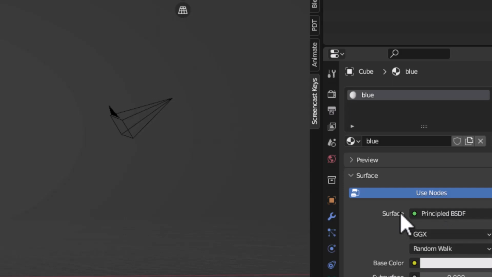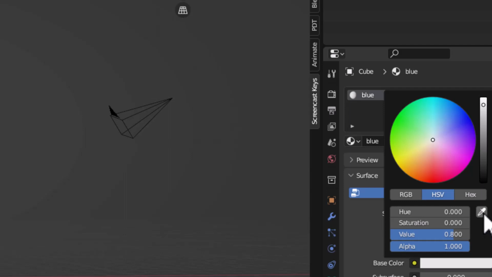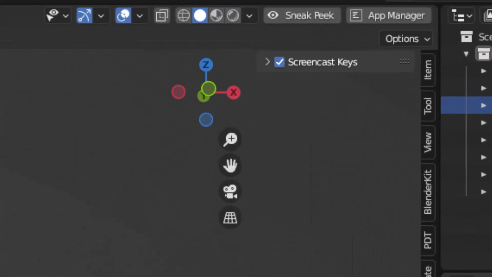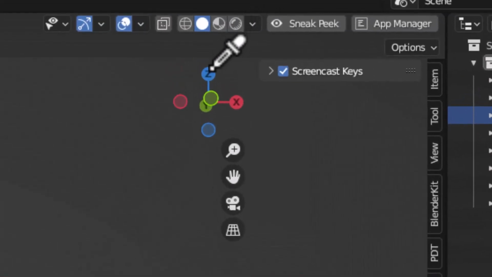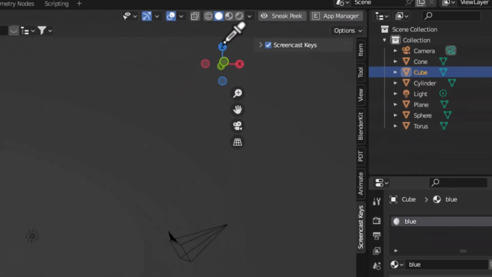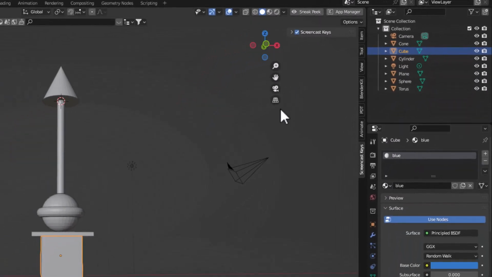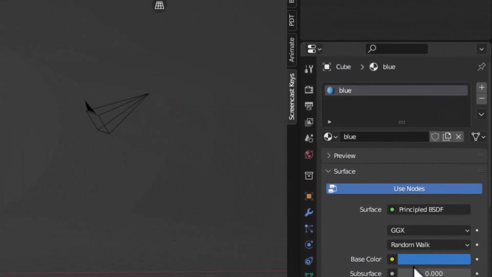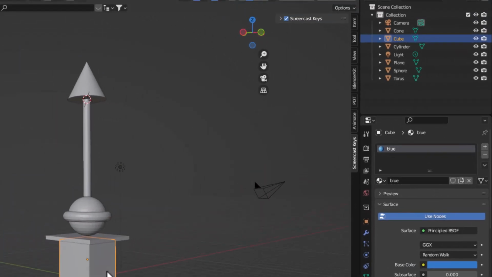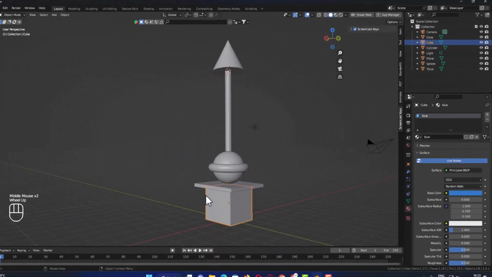But right now leave everything as default, and the only thing I am going to do is, in the base color, instead of white, I will click here, select this eyedropper, bring it over the color on the Z, this blue color, and click it. So now this is a blue material, and this blue material is attached to this cube.